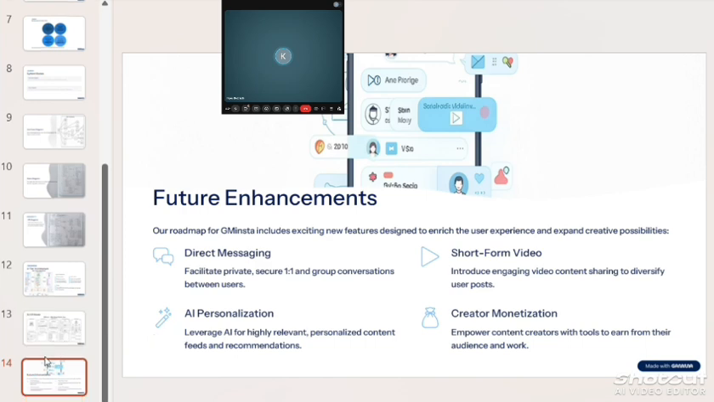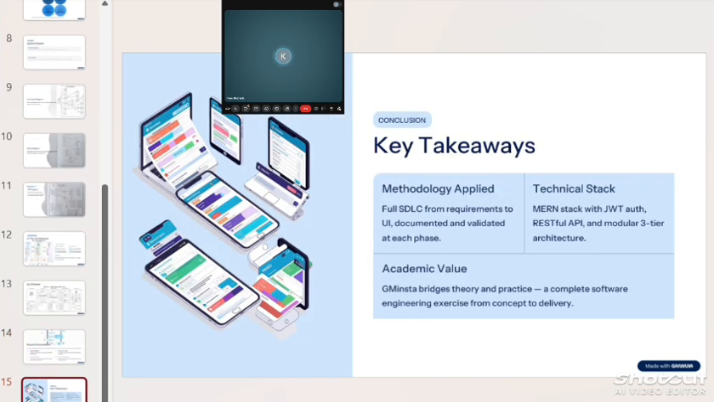So by concluding this, I want to tell that it combines all the theoretical knowledge with practical implementation and covers all stages of the software development life cycle. This experience has improved my technical skills and understanding of system design.